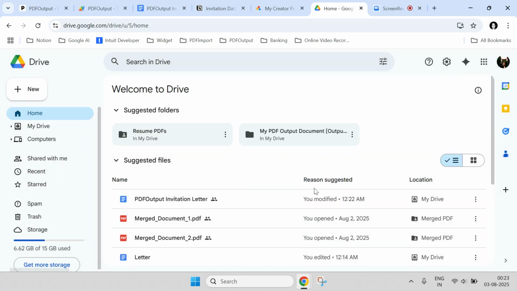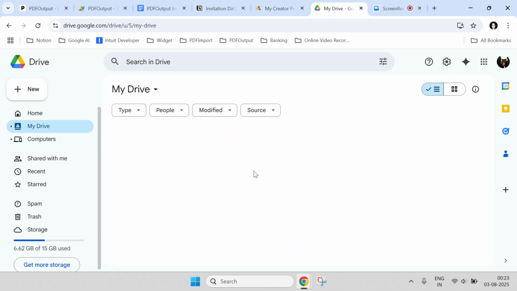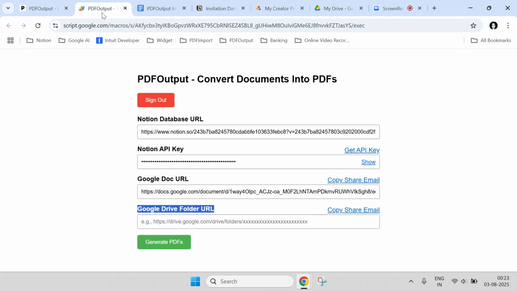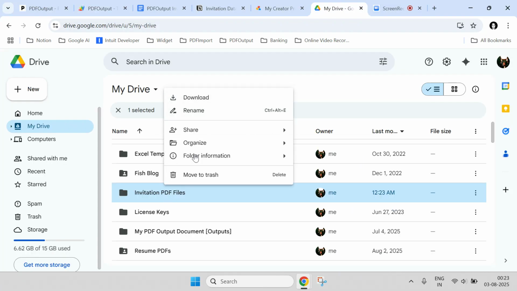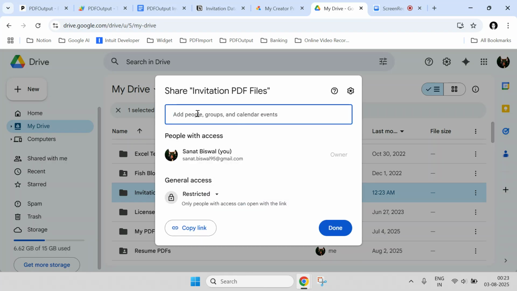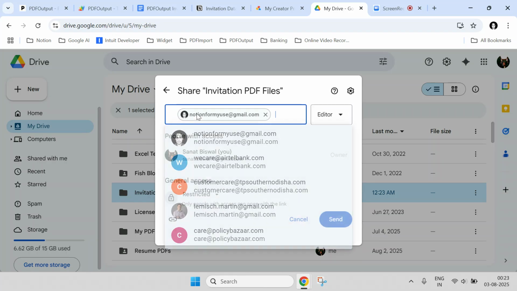I'll click on create. Okay, as soon as I do that, you can see it automatically created this invitation PDF file. I also need to give the share access to the same email ID. Okay, so I just need to again copy the same link. I need to right click and click on share and click on share once again. And you need to again share the same over here. So control V or command V to paste the email ID.